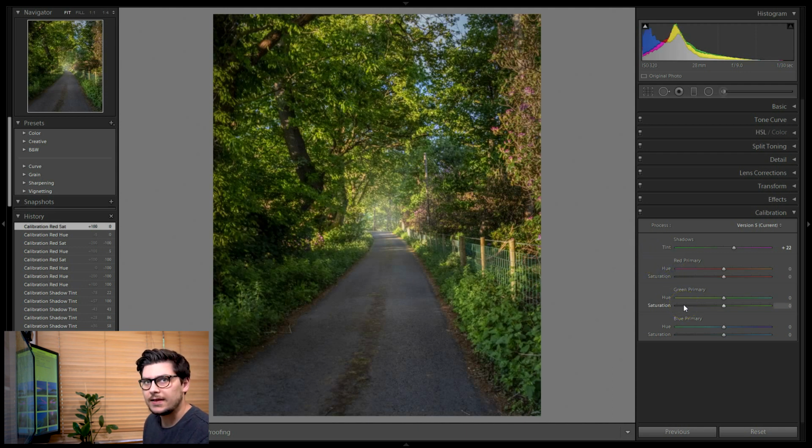Now the classic way of editing with this is to bump up the blue primary. Although this does add a lot of blue into the sky, we can change that later. It also adds a lot of saturation to the image without being quite as powerful as the saturation slider. And then is to pull the hue on the blue to the left.